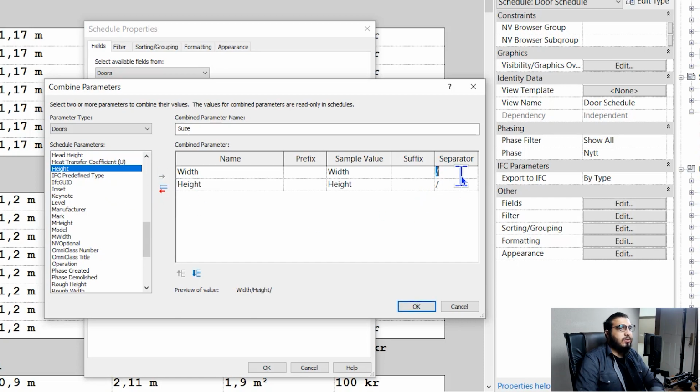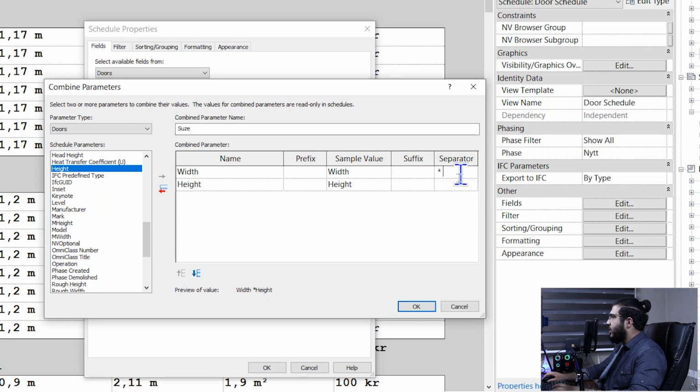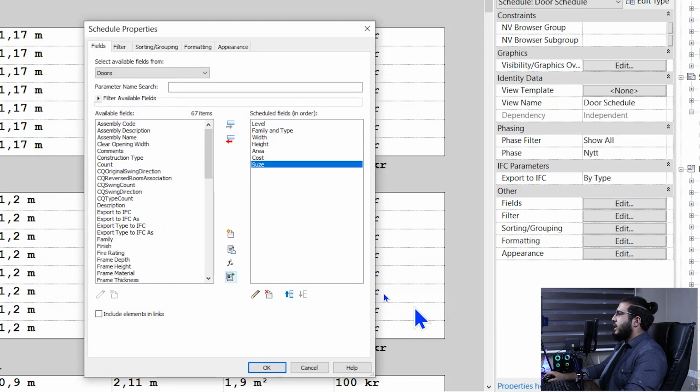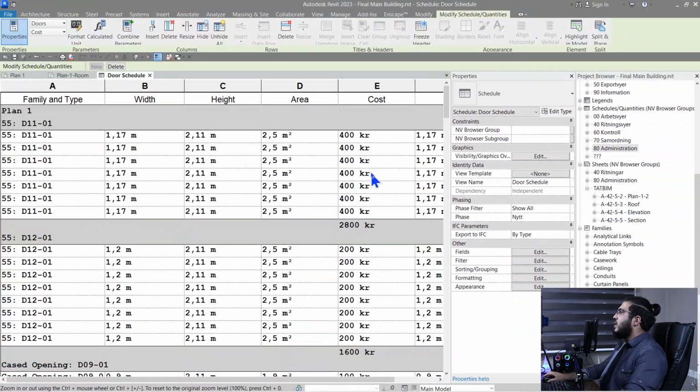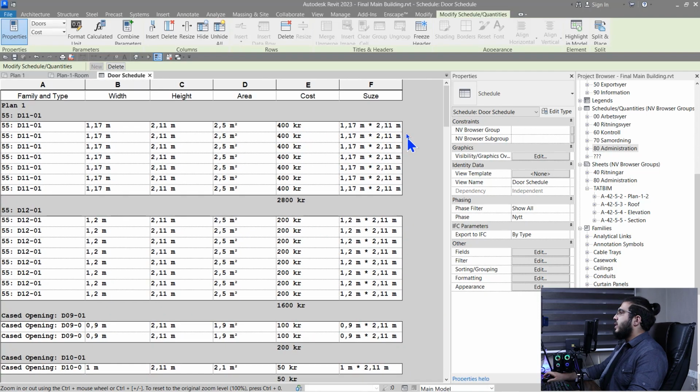And for the separator, let's press a space once and multiple option, and it's one space in here, and you can see the preview of this in here, or let's press another space maybe in here, click on OK, and now you have an item in here which is size, which are combined by width and height. It's not going to calculate anything, it's gonna show you the list of those parameters together.